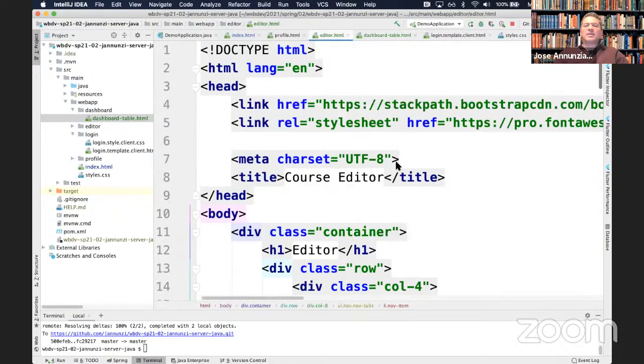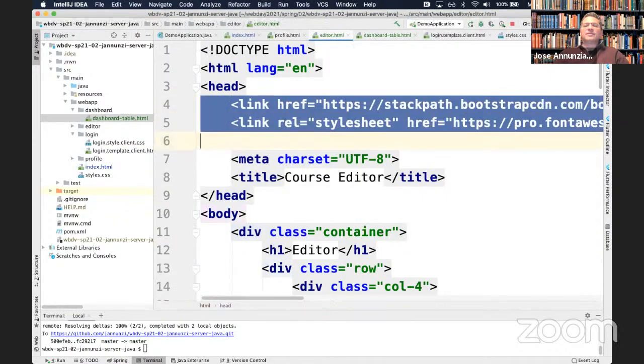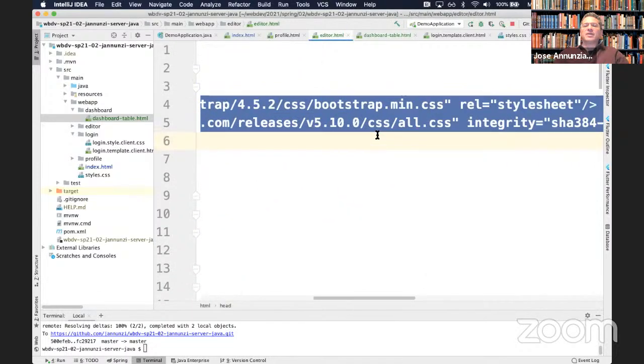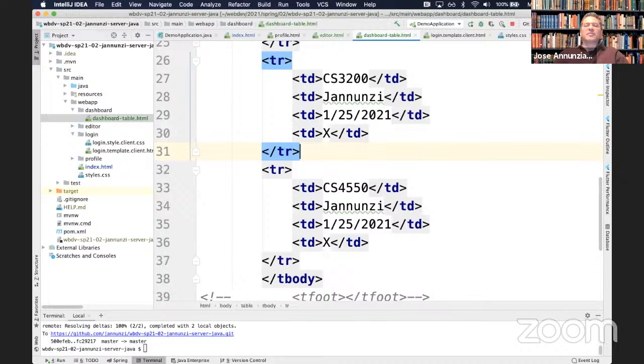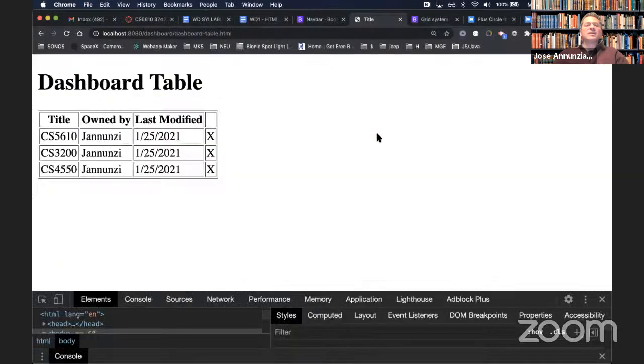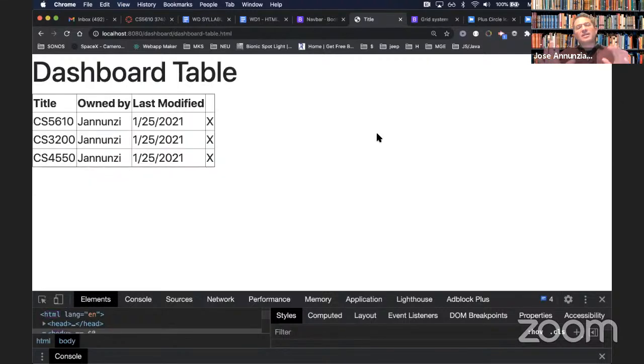So we're going to copy these 2 links, right? For the Bootstrap and for the Font Awesome. So I'm going to copy that. I'm going to bring them over into this page. Paste it in there. If I come back, okay, that's looking a little prettier, not that much better.